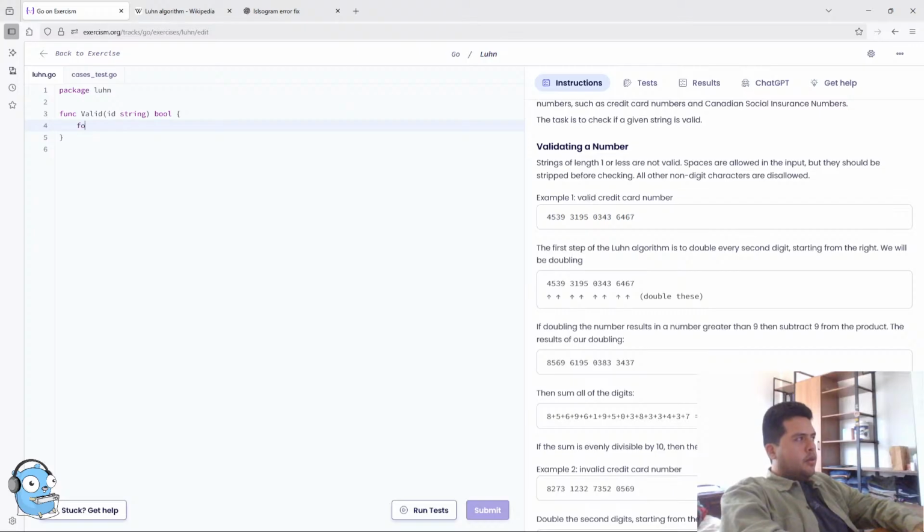Okay, I need to go for i equals 0, i is less than the length of the ID, i plus plus. The first one, since it's the first one, I need to equals 2.